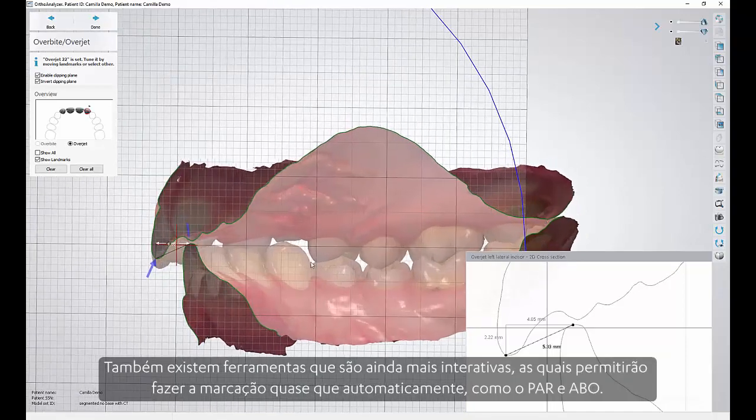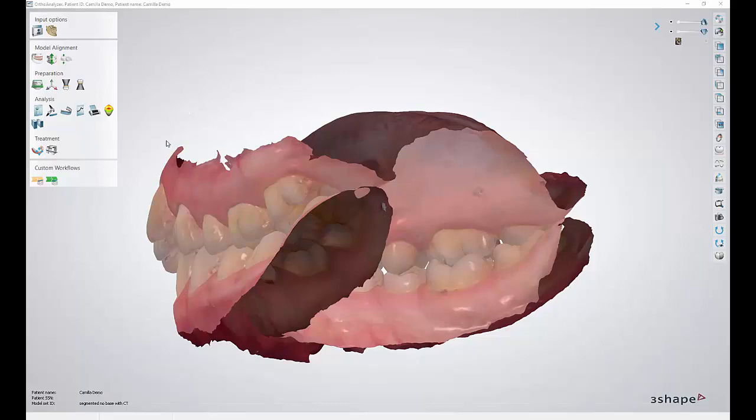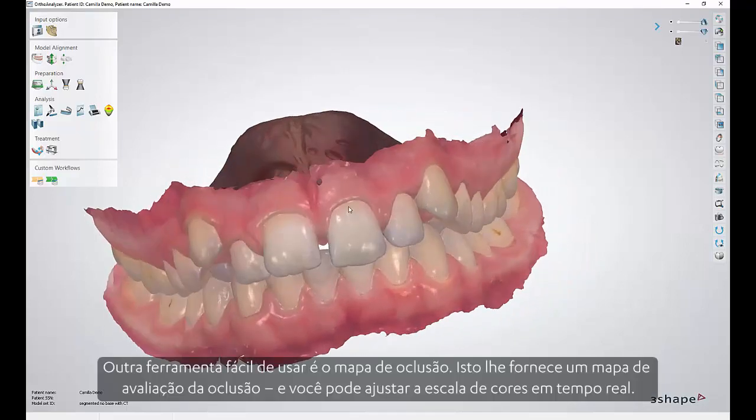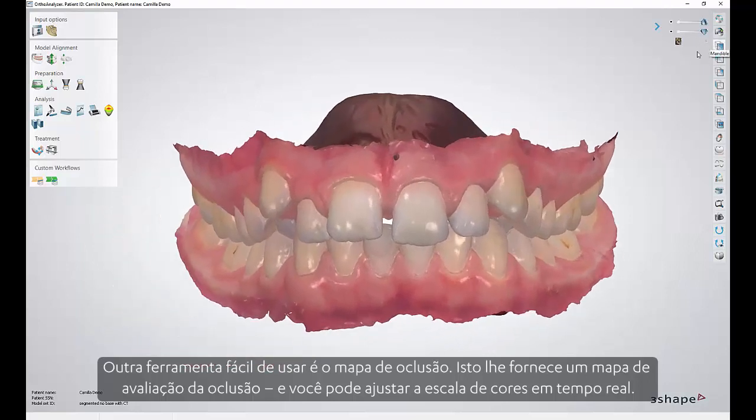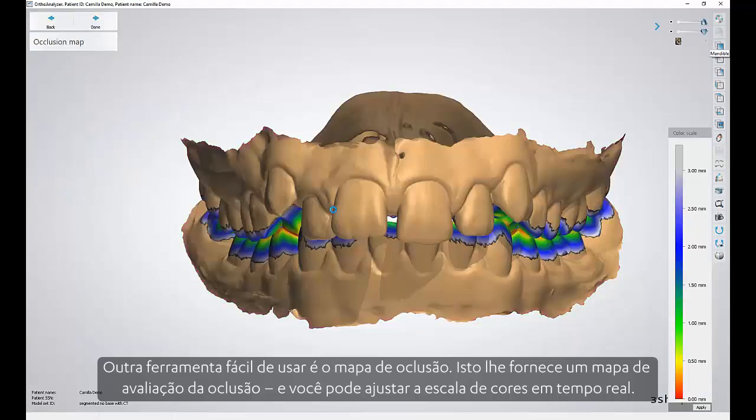There are also tools that are even more interactive that will allow you to do near automatic scorings such as PAR and ABO. Another easy to use tool is the occlusion map. This gives you a heat map of the occlusion and you can adjust the color scale in real time.